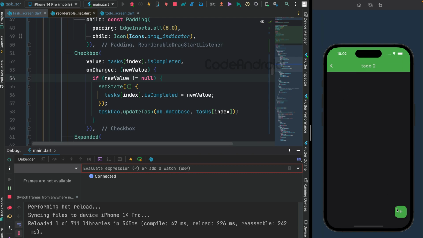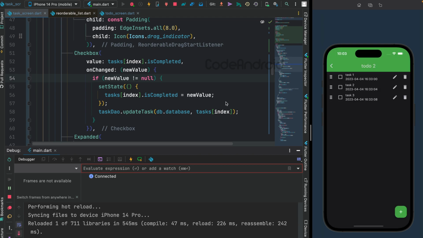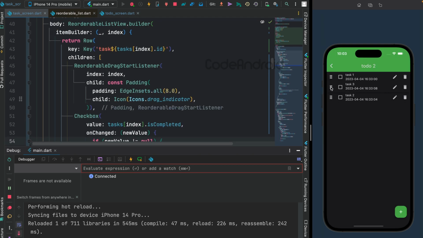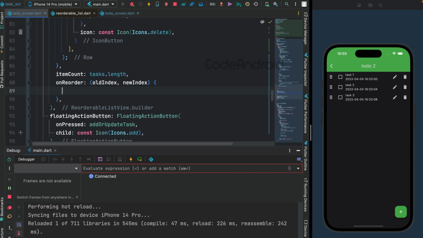Now we'll handle the rearrangement. For that, creating some tasks. Whenever we do drag and drop, this onReorder will get called. Inside, we need to swap the index of the task and update the task to the database.